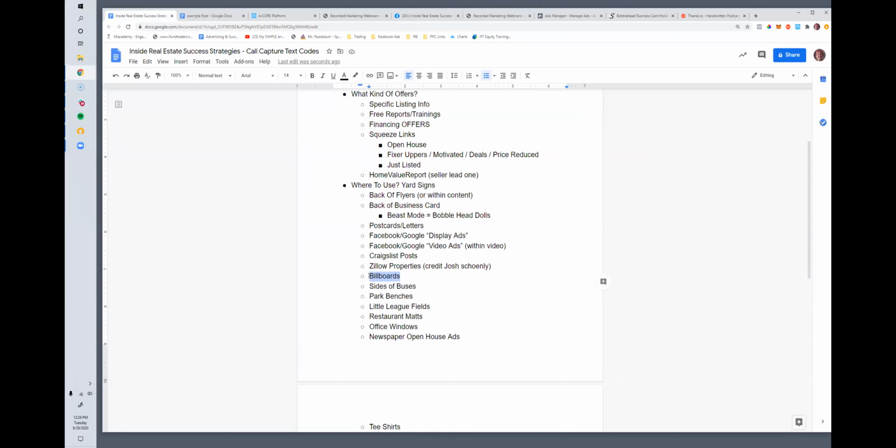You see billboard advertising, a lot of times just somebody's picture and the phone number, it's for brand recognition. Why not instead use a text code? Alongside that, you have sides of buses, if any of you guys are doing that in urban areas. Park benches, that's pretty big in the county on that.